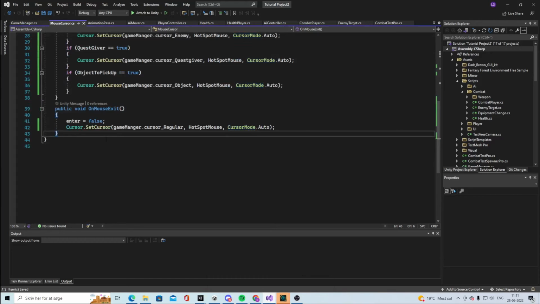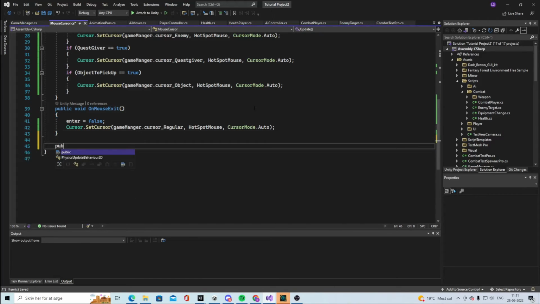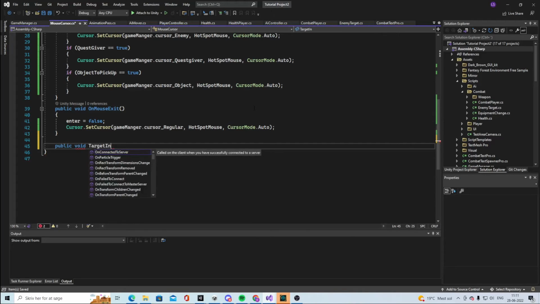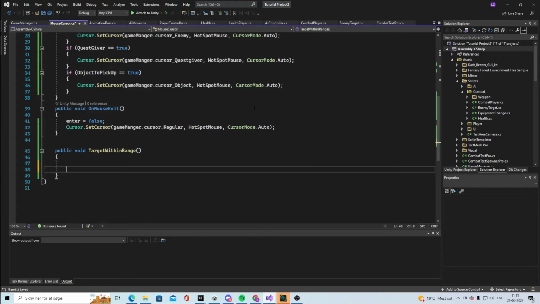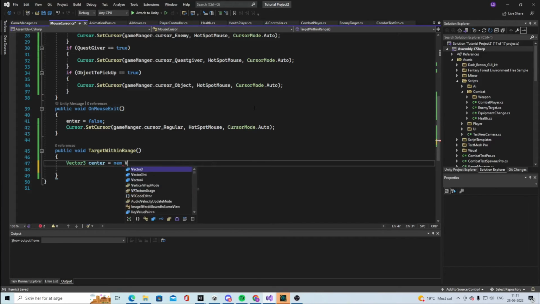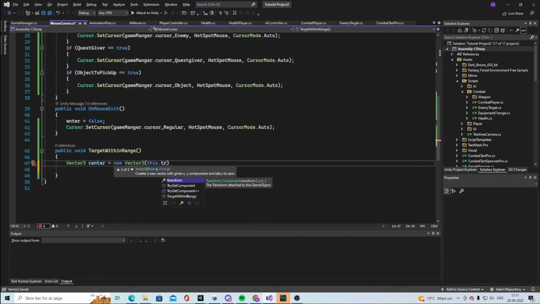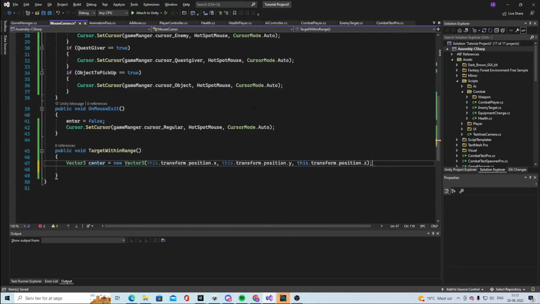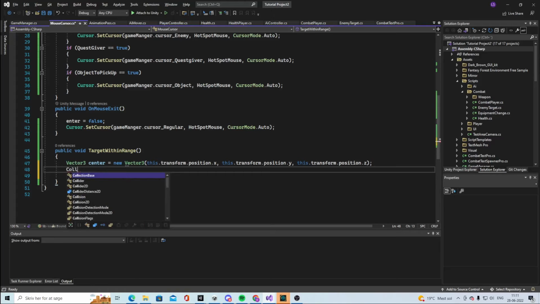So what I want to do is make a new function, void TargetWithinRange, like that. And we're gonna say Vector3 sensor is equal to new Vector3(this.transform.position.x, this.transform.position.y, this.transform.position.z). So we take the transform of the object, enemy or quest giver, and call that our sensor. And then from that we will find the colliders which are nearby, and we're gonna call it hit.